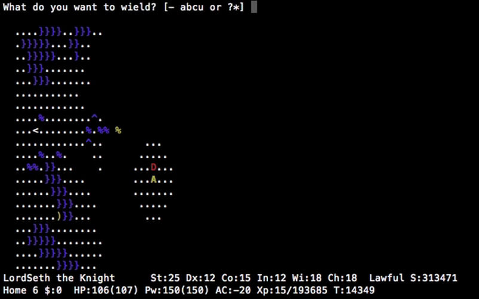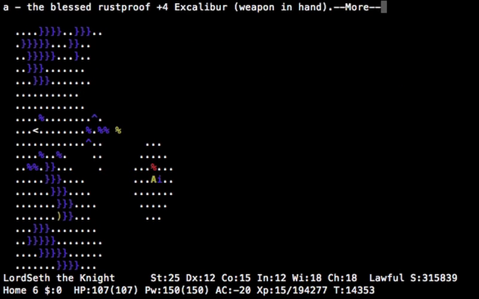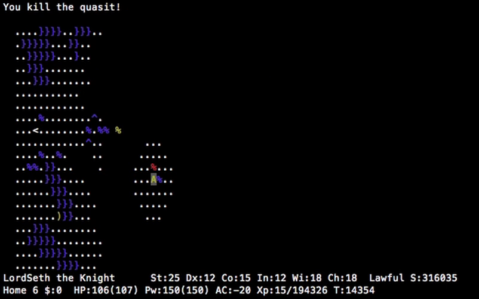Okay, so, we wield the lance. This is how you kill Ixoth, and it's pretty easy. You joust. Oh, let me just use a stethoscope to show how he's stunned. Joust. Voila! That was pretty easy, wasn't it? Might as well eat his corpse.